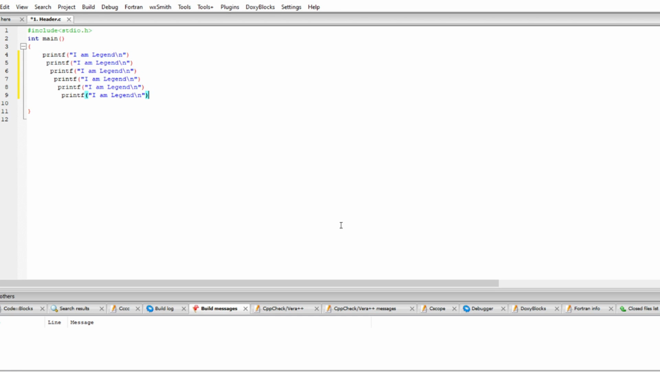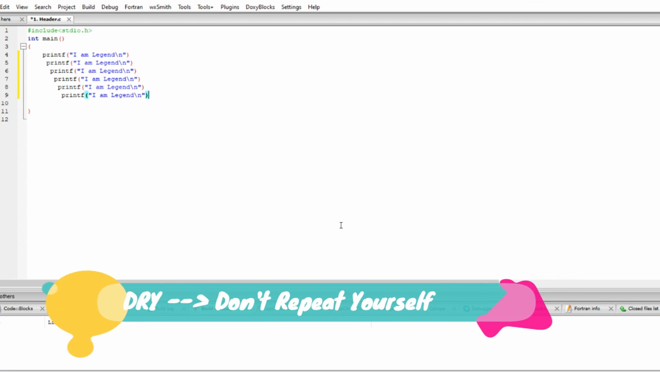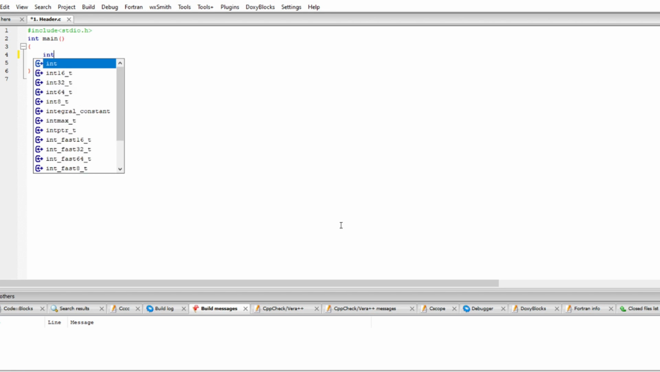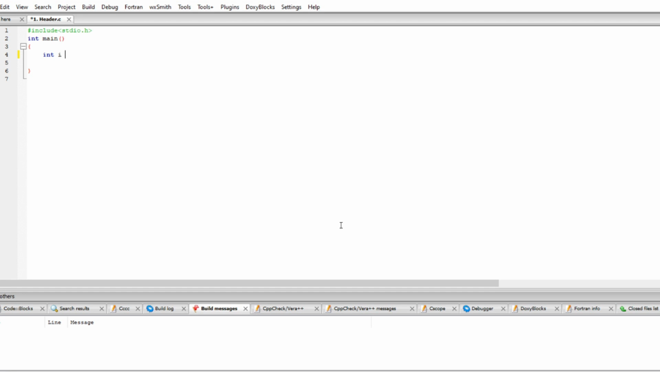In other words, there's another thing in coding that says DRY, meaning do not repeat yourself. I think I've told you about this in the first video. Anyway, in here, the for loop will come to our rescue. To use a for loop, first I have to make a variable to count the number of times I'm going to repeat. Let's say I'm going to put i as the counter, how many times the for loop is going to repeat. So now I have to put for.